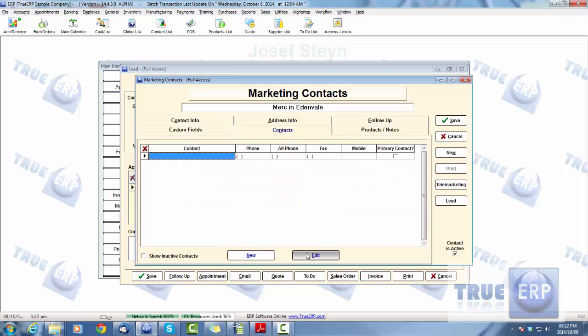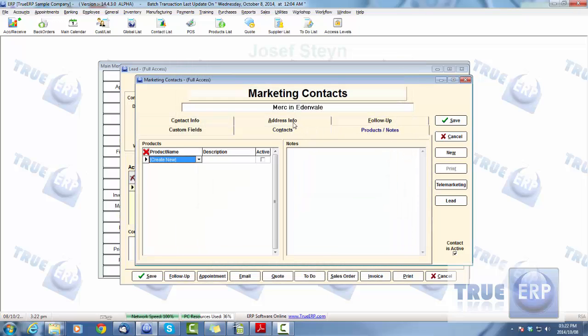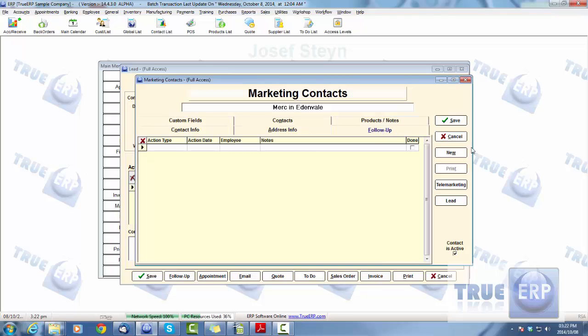Okay, contact information. The information we just put in, Stephen Gerard. I like to hit original here. That just populates all the latest and updated information and keeps this contact card up to date. And yes, he is the primary contact. We're going to go ahead and save that. Everything else has been filled up. I'm going to say, okay, cool. Let's continue.